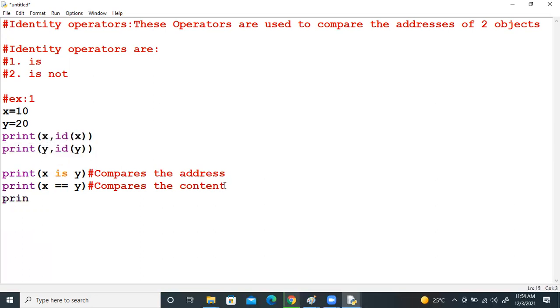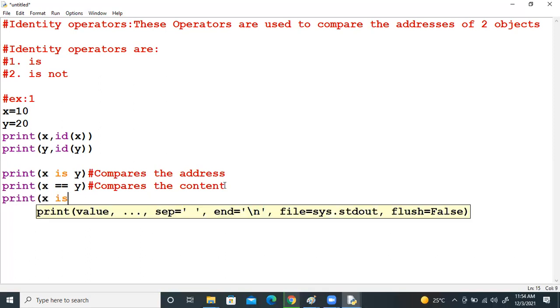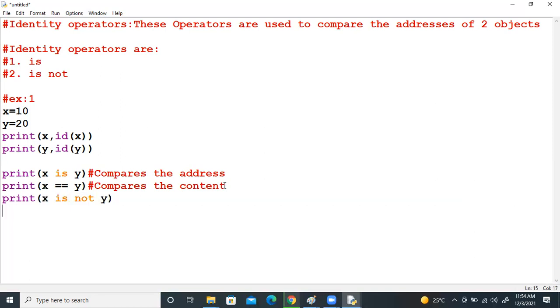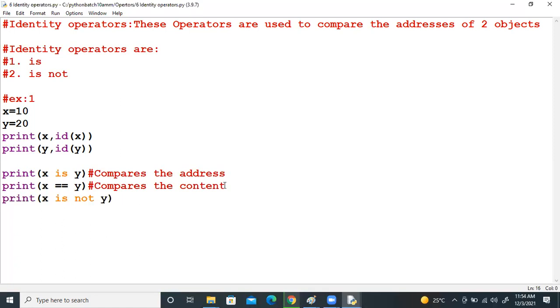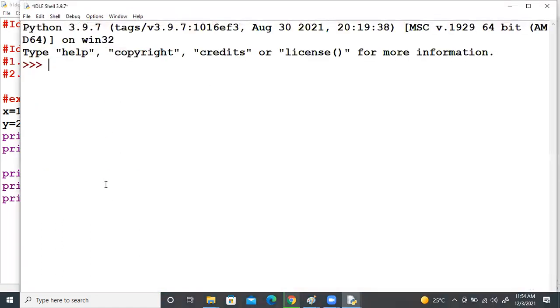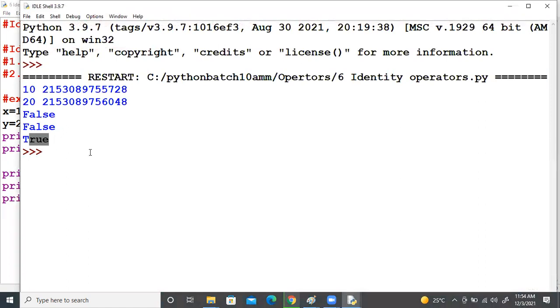Print x is not y. True, right? It returns true. Run module. What is that? X is not y, it's true, right? True, false, false, and true.